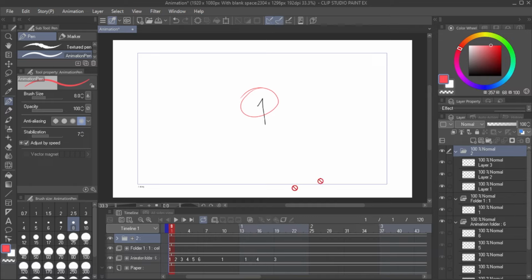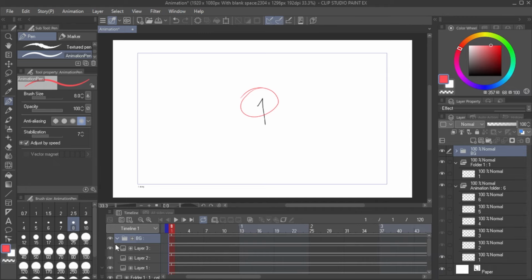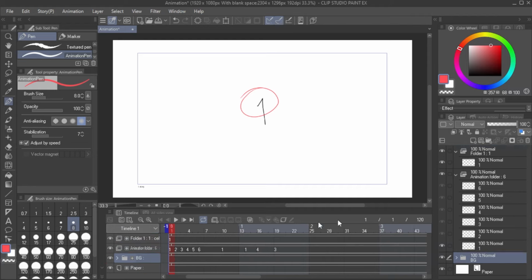Normal folders can be helpful. For example, if I want to use this normal folder for a background, I can rename this as BG, where I basically keep all the background that I don't want to move. And yes, I can hold on to things in the timeline and move them up and down too.